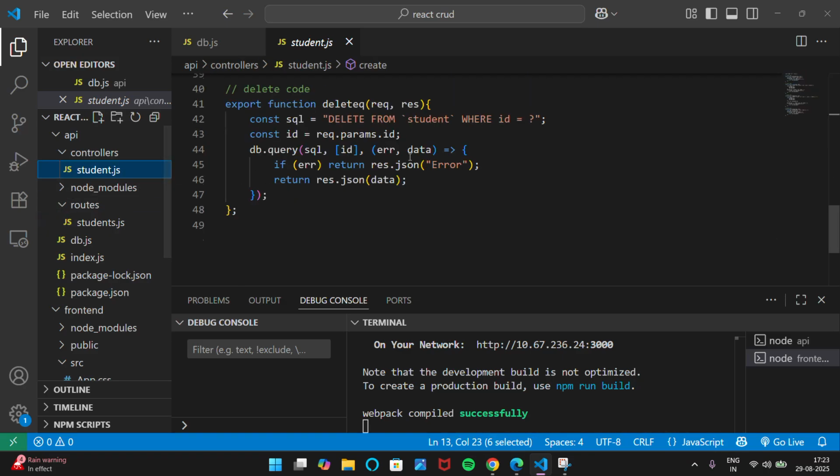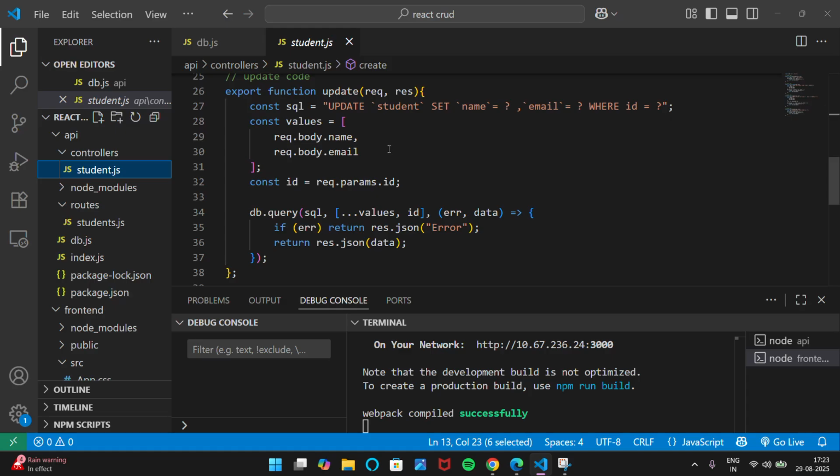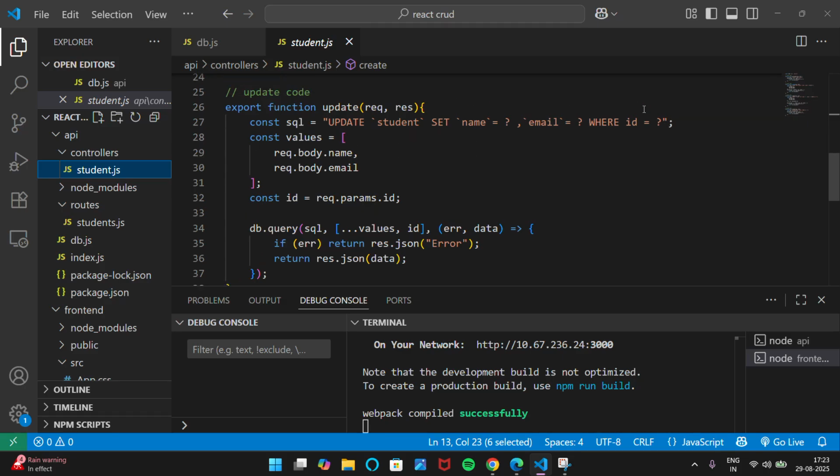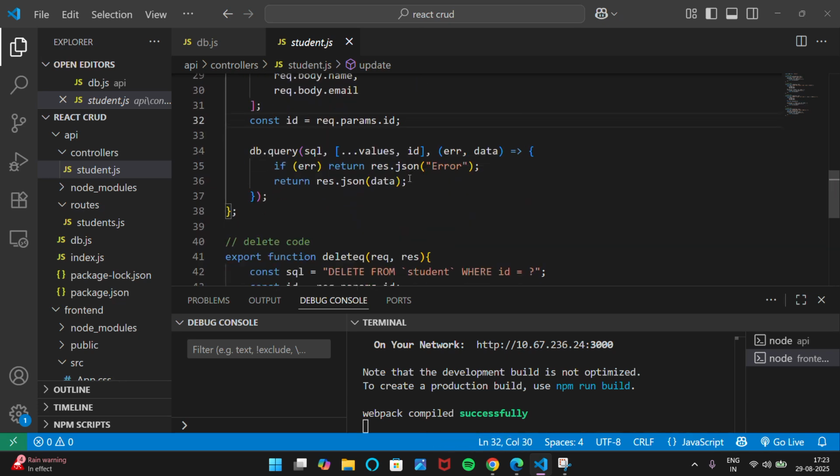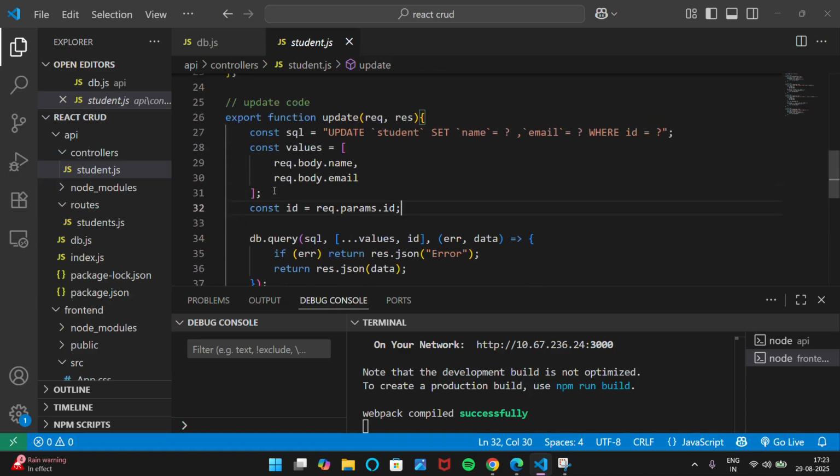And in the controller, you just check the update code, like update student set name equal to dash, email equal to dash, where id equal to this. The ID comes from the parameters using request.params.id, same as the delete code, and the name and email data come from the front end. For that, we use the request.body function.